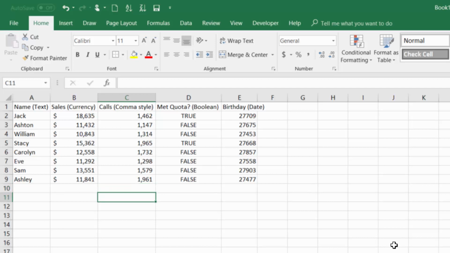The next type of data you'll run into is Boolean data. That is to say true or false. Sometimes we just need to know whether something is true or false. This will become very, very important when you start building advanced functions and formulas. In our case, we're just looking at whether or not each of these salespeople met their sales goals. And in this case, it was just selling at least $15,000 worth of product. And it looks like only two people did that.